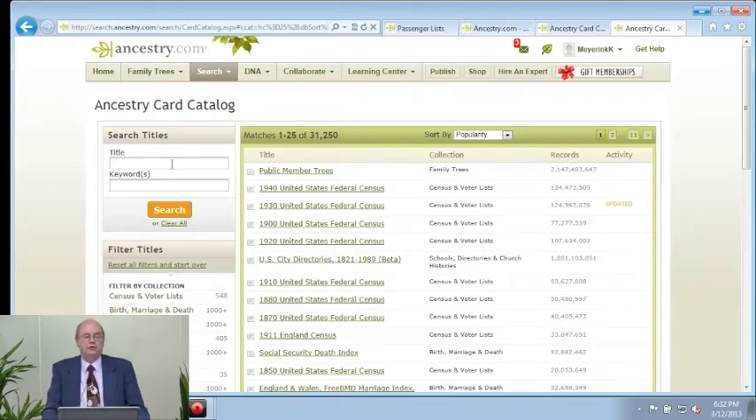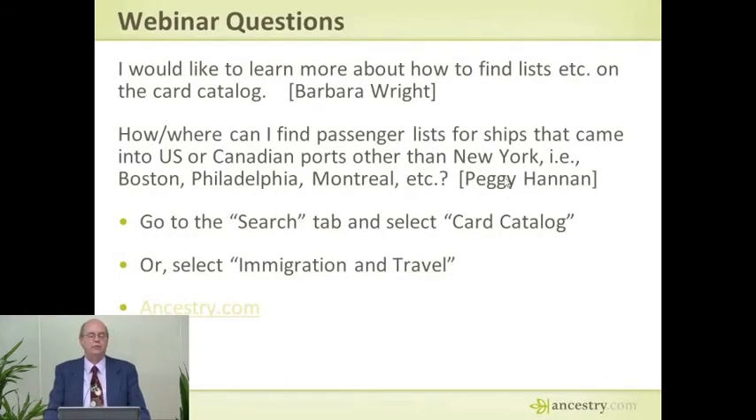If you want to know, do they have anything about Lithuanians here? You can type in Lithuania or Lithuanian in the title search and see what they might have. So have fun with that one.